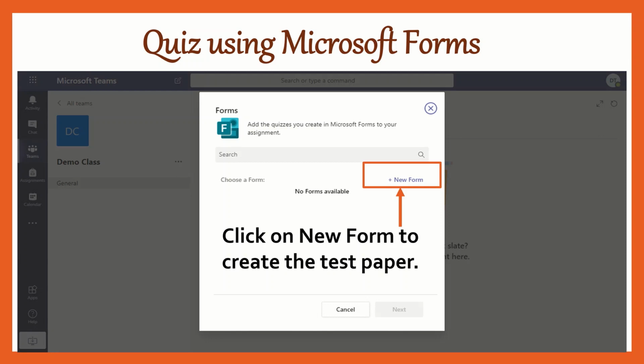So this was all about the subjective part: how to post the assignment, how to schedule the timing, and how to distribute it to the channel. Then we come to the quiz using Microsoft Forms. For the objective, you can have a paper that is half subjective, half objective, full subjective or full objective. But Microsoft Teams offers you to conduct both types of test.